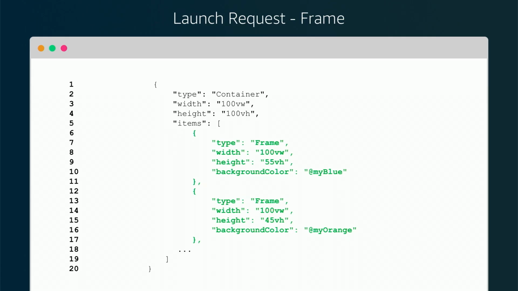The frame has type of frame, and then I specify the width and height, and in my case, these two frames are stacked on top of each other. So it's important to note that the container specifies the direction in which their children display. So in my case, the direction defaults to column view, so they stack on top of one another, but if I wanted them side by side, I would just adjust the direction to row view.